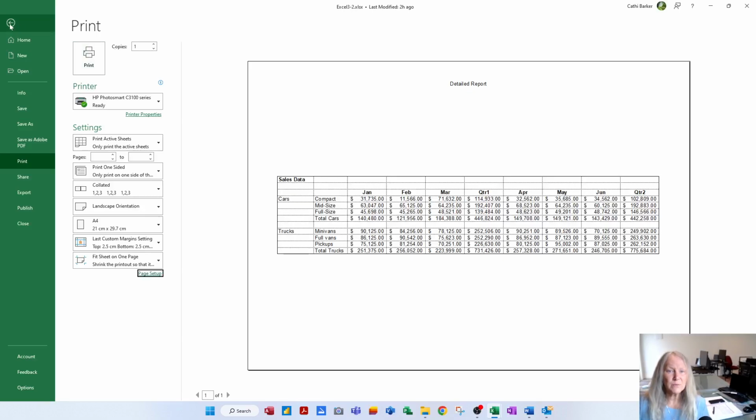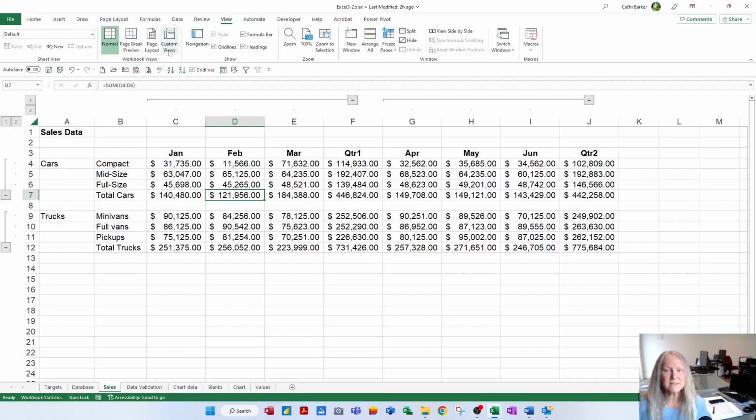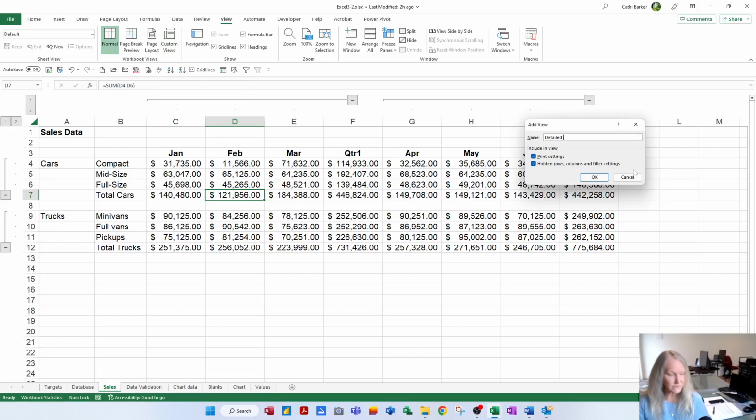I'm going to go out of print preview, and I want to save this now as a view. So I head to View in the ribbon, and it's this Custom Views button that I want to introduce you to and the power that sits behind it. If we go to Custom Views, I can choose Add, and I want to add a view called detailed report. I could say view, but I'm going to go for the word report.